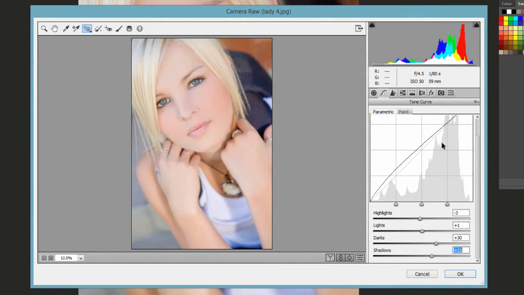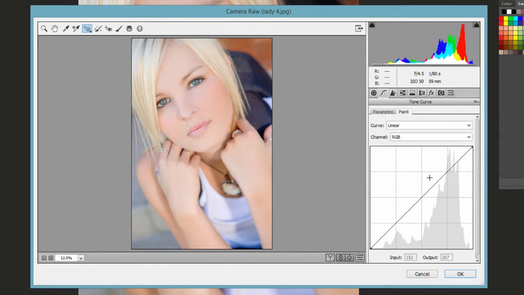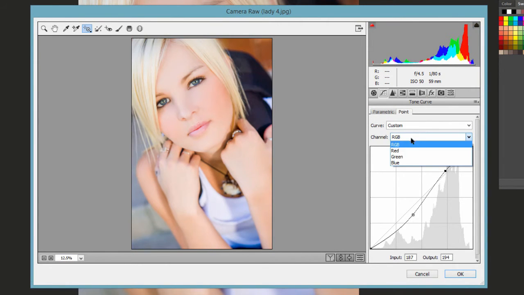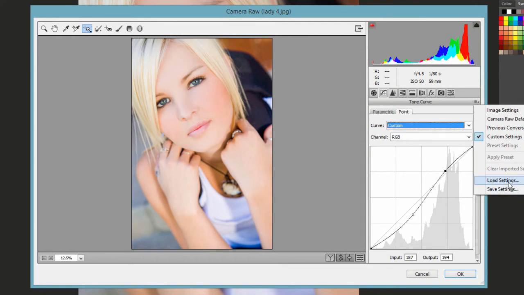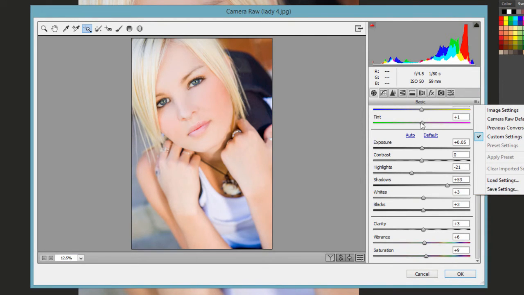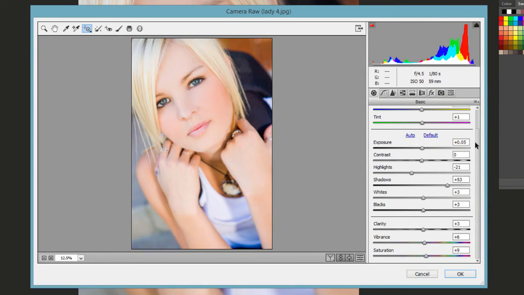If we want to use just the traditional curves, you can click on point and then you can add points like so. And you can also affect just the specific individual channels like red, green, blue. And you have some custom settings here as well as some presets. A lot of these menus, these tabs, have presets that you can load. You can load settings, you can save the settings. If you find a technique you're doing that you like, we can save the settings and then load it later to use it in our portraits.